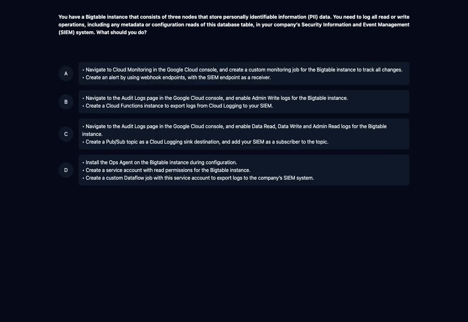You have a Bigtable instance that consists of 3 nodes that store personally identifiable information, PII, data. You need to log all read or write operations, including any metadata or configuration reads of this database table, in your company's Security Information and Event Management (SIEM) system. What should you do?